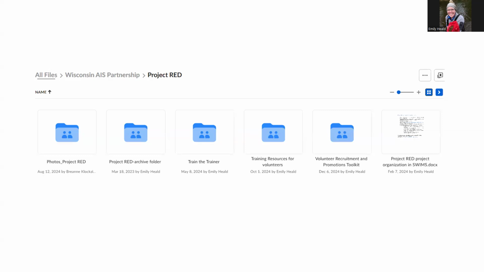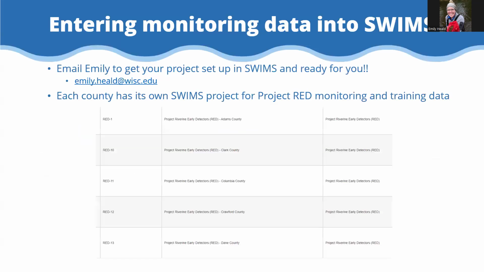So again, here's a reminder for all those documents in the box. We can see that there's a document here called Project Red Project Organization in SWIMS. And then in the training resources for volunteers folder, there's a document for volunteers that walks them through data entry, including how to get access to SWIMS in the first place.